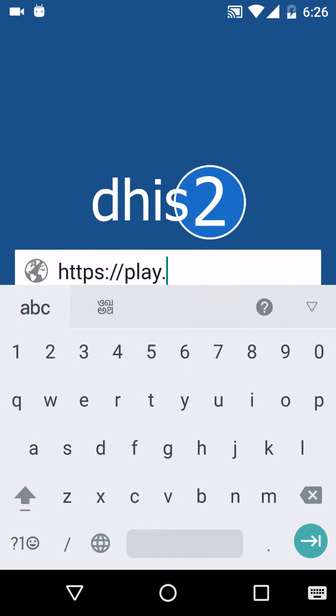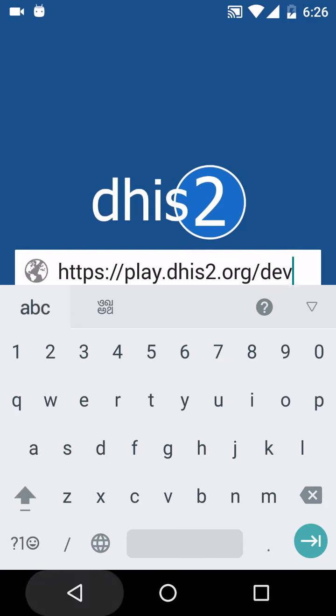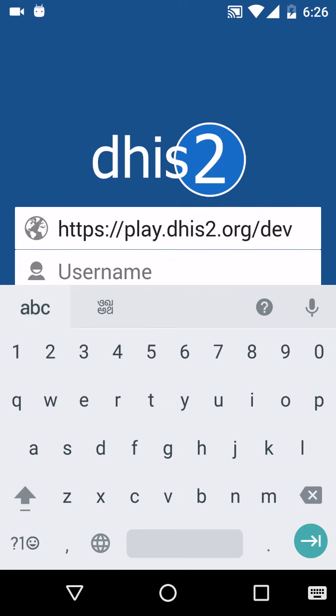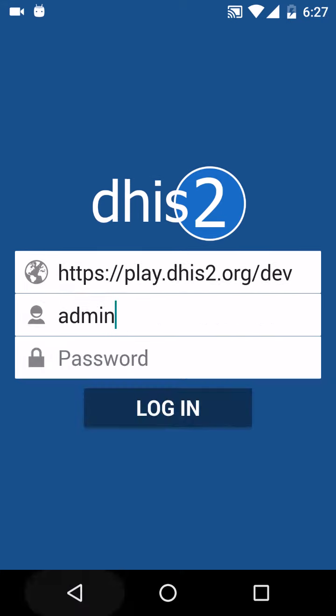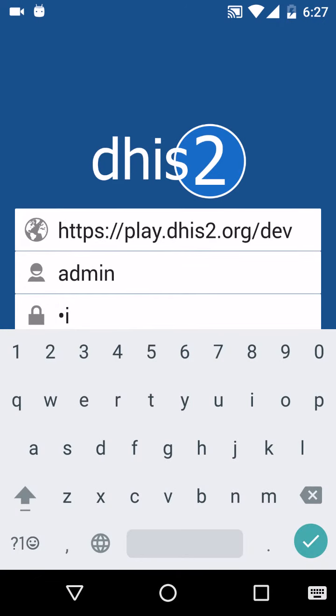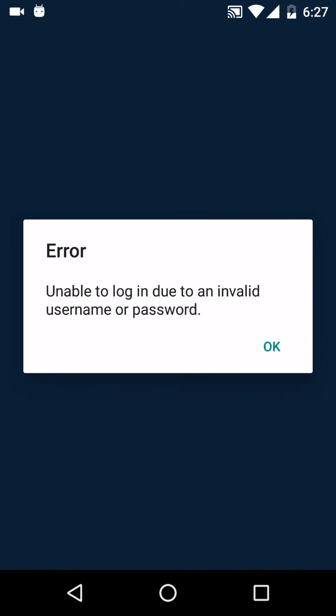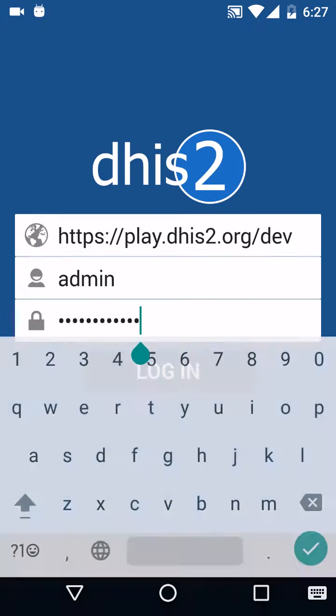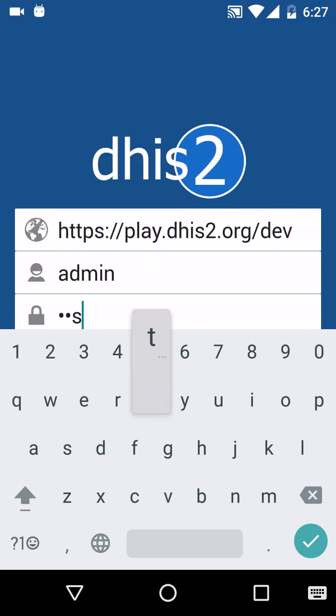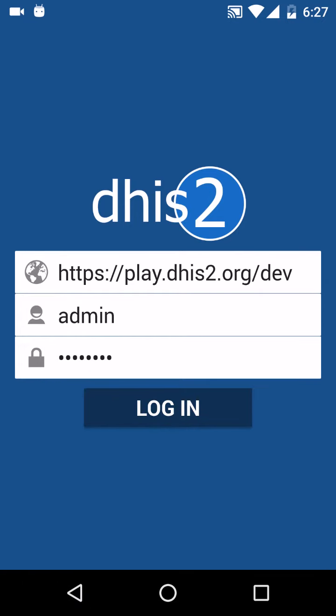For the demo, I can go with play.dhis2.org/dev. You can type any, like dev or demo, after org. After that, username admin, and password district. Suppose I have typed a wrong password here, then it will give an error like wrong username or password. So now we are going to enter the right one, district. So we click on login.